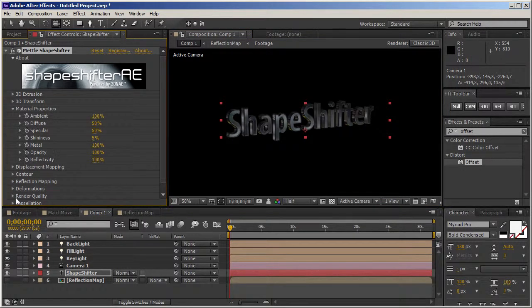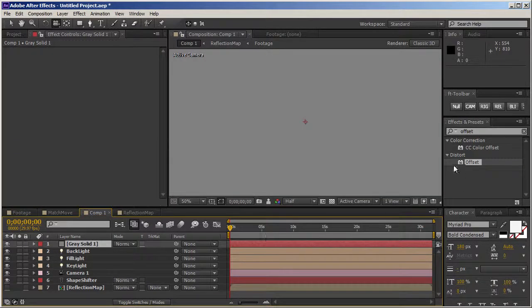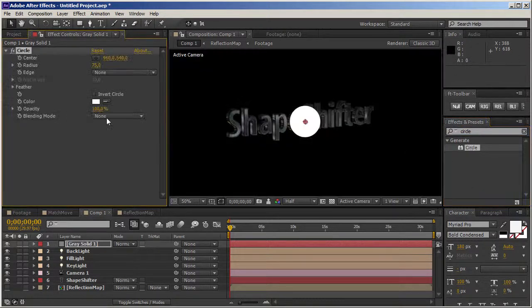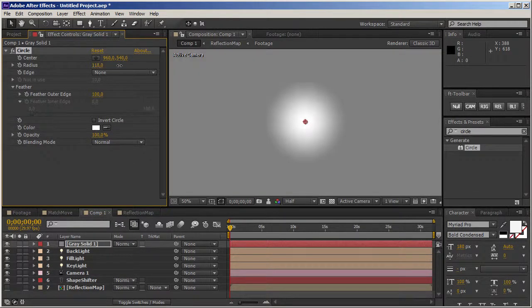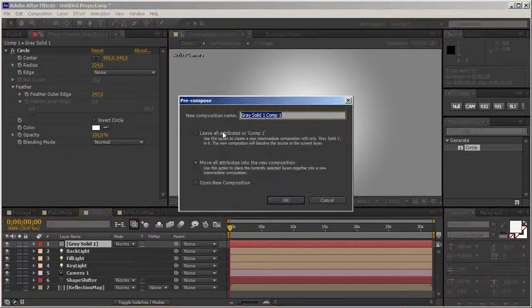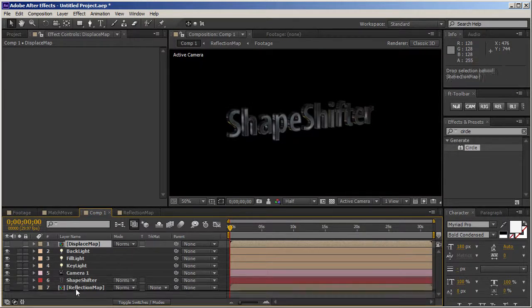Oh, of course, I'm sorry. The displacement mapping, the most exciting feature. Let's just go ahead and create a new solid, and let's just add a circle effect to it. Just like that, changing the blending mode to normal, adding a little bit of feather, and maybe expanding this and maybe feathering it out even more. And of course, we have to pre-comp it. So let's just call this displacement map. Just like that. I can turn it off again. I don't need to see it.